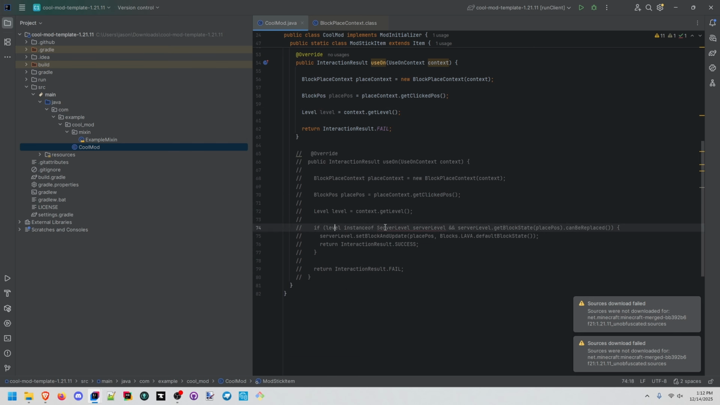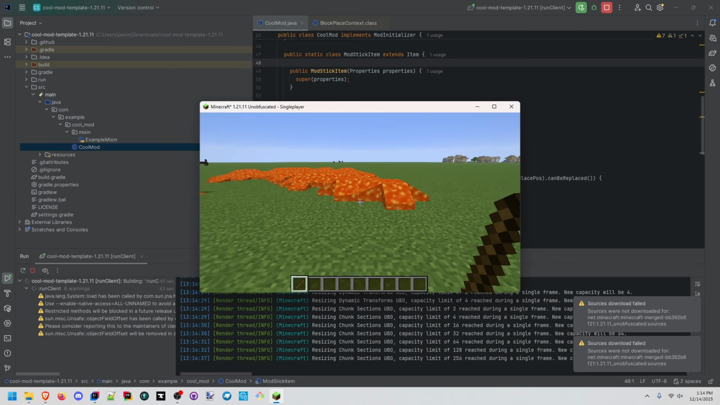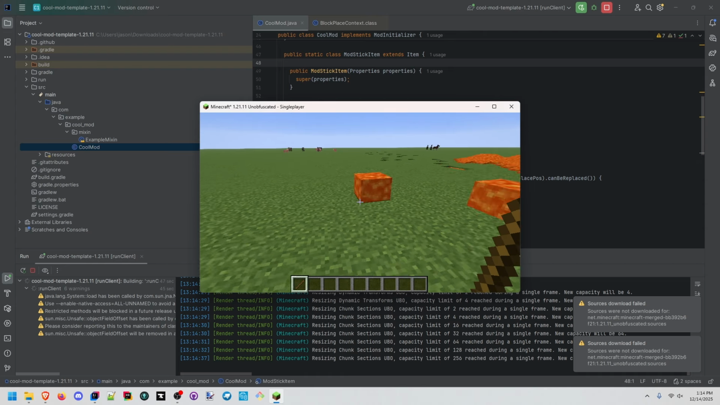So now we were checking if we were on the server and the block that we clicked on can be replaced, such as the air, then we're doing that same set block and update call, and then we return success instead. We should see our arm swinging based off of success, and we should see it placing lava above where we were clicking instead of directly replacing the block that we did click. So now lava is placed like we're placing a block into the world using the block place context.